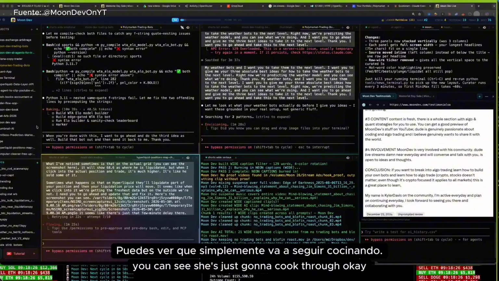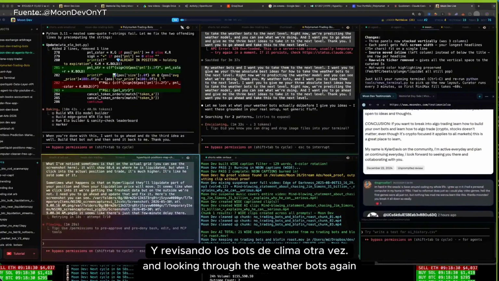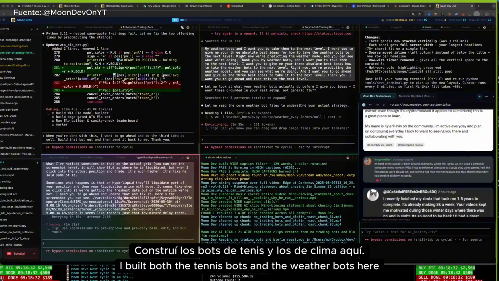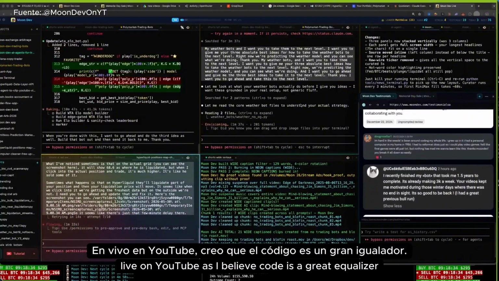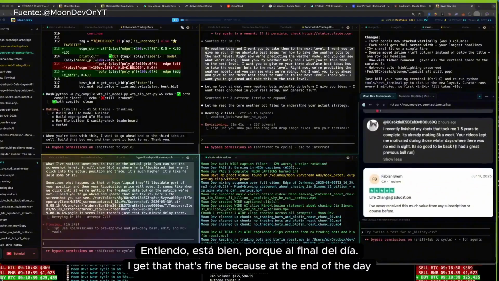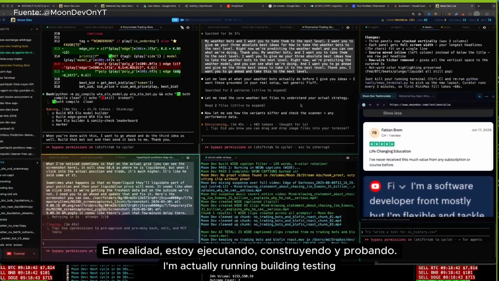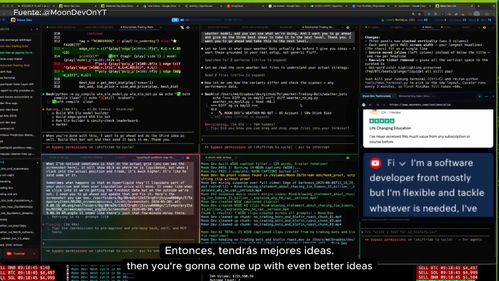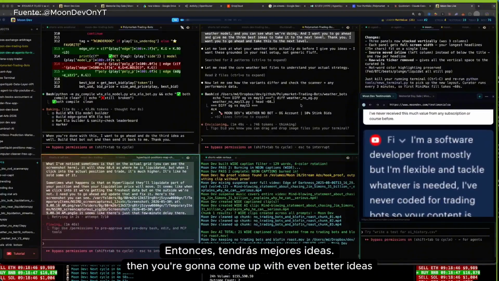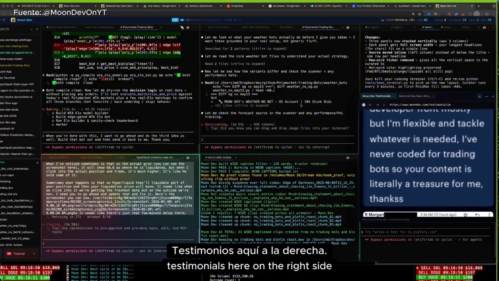You can see she's just going to cook through. Okay, now we're going ahead over here and looking through the weather bots. Again, I built both the tennis bots and the weather bots here live on YouTube, as I believe code is a great equalizer, and I know I leak edge. I get that. That's fine, because at the end of the day, if I share with you literally the things I'm actually running, building, testing, then you're going to come up with even better ideas, and you'll probably be one of my next testimonials here on the right side.